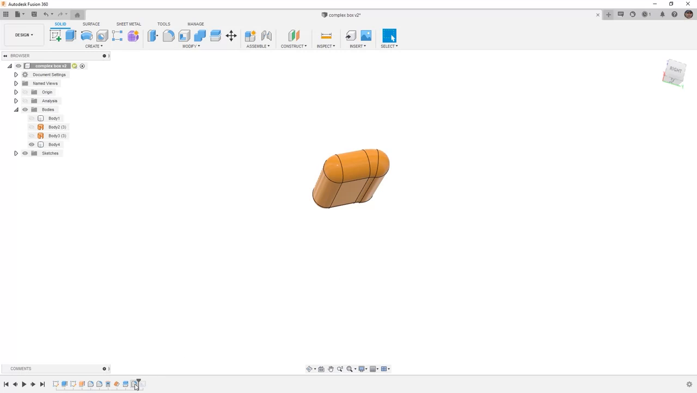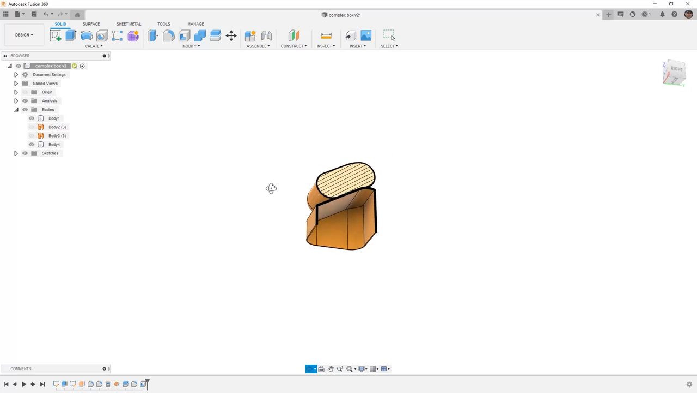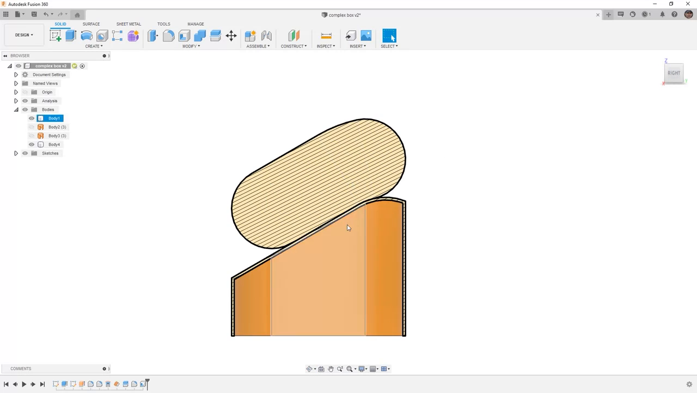But what happens when we roll back past our shell? The shell was applied to the original bottom face of the original body. So if we take a look at this and we turn on our analysis, we can see what we've created is a solid body on top and a thin wall solid body on the bottom.